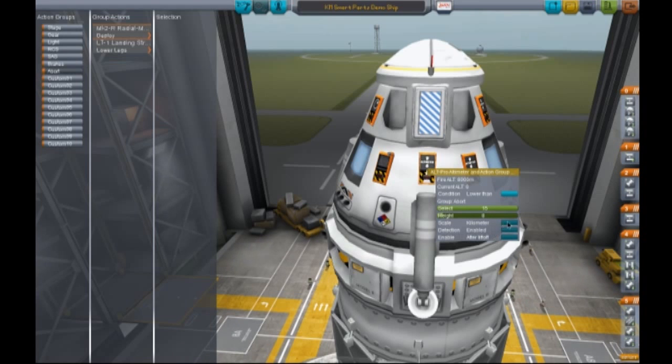And well, we count in kilometers, not meters. We have the detection enabled, and we're only going to start after liftoff, which means it's only going to activate once we are above 8,000 meters. So we don't actually fire the altimeter right at start.